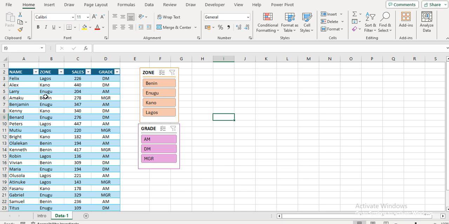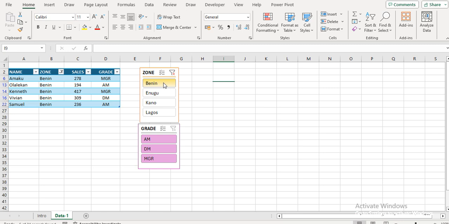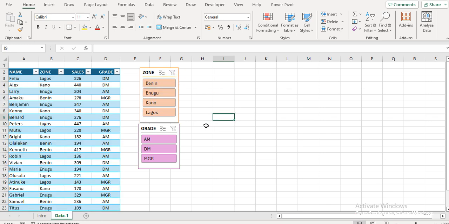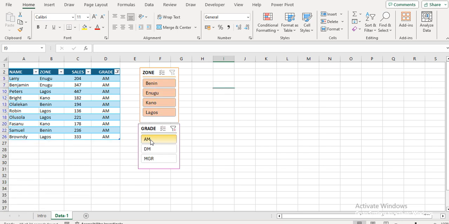Now, I want to see staff from only Benin. All I need to do is to click on Benin. Now, these are the staff from Benin. Now, I want to see staff from Enugu. I just click on Enugu. I want to see staff from Lagos. I click on Lagos. Now, I want to see all the staff that are assistant managers. So I let all the zones be, and I select assistant manager. These are all the assistant managers.